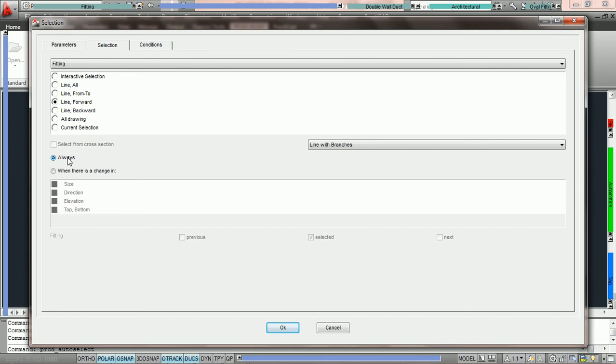However, we can also choose the option when there is a change in. This option allows us to select fittings on the duct line only when specific changes happen. Currently we have 4 options: size, direction, elevation, and top bottom. Underneath these particular options, we also have the ability to choose previous fitting, selected fitting, or next fitting. To start demonstrating, we're going to say let's select fittings on the duct line forward.